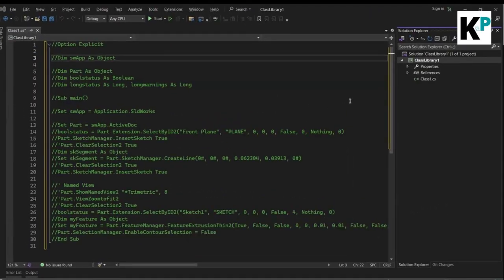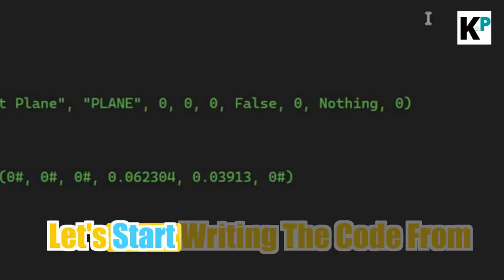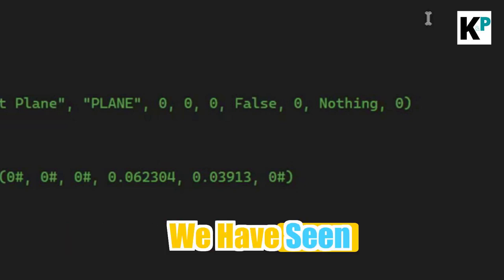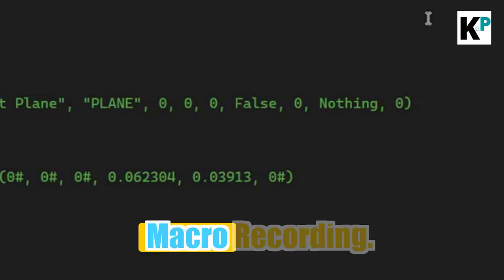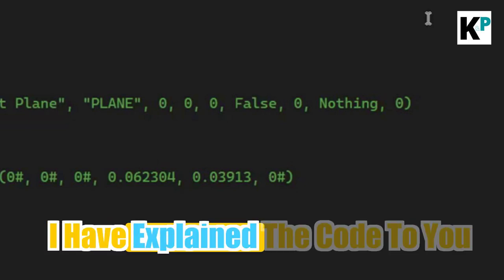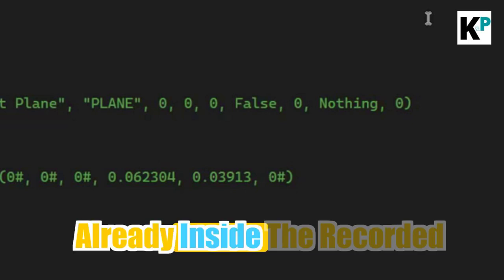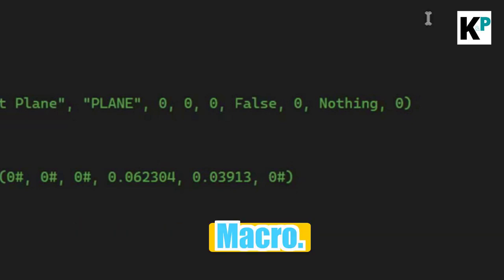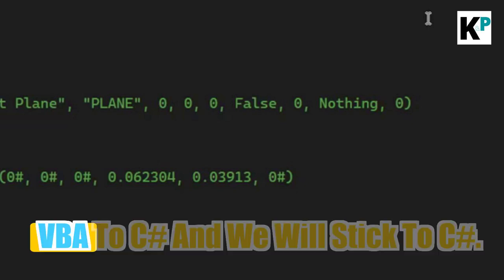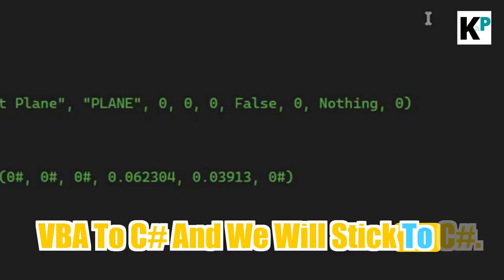Hello friends. Now let's start writing the code from scratch. We have seen macro recording. We have seen the code. I have explained the code to you already inside the recorded macro. We have also cleaned up the code. Now, here onwards, we will move from VBA to C sharp and we'll stick to C sharp.